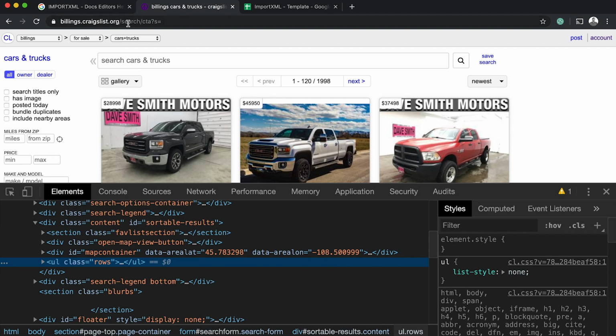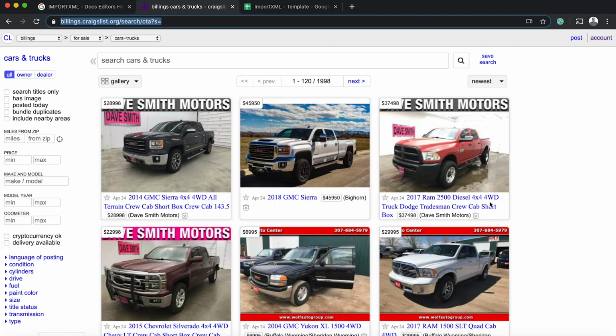So once you have the XPath, come back over and grab the URL. But one thing I want to discuss before we go back is pagination. Craigslist returns 120 results per page, and there's almost 2,000 results. So if you do some math, 1,998 divided by 120, you can figure out how many pages of data there are.